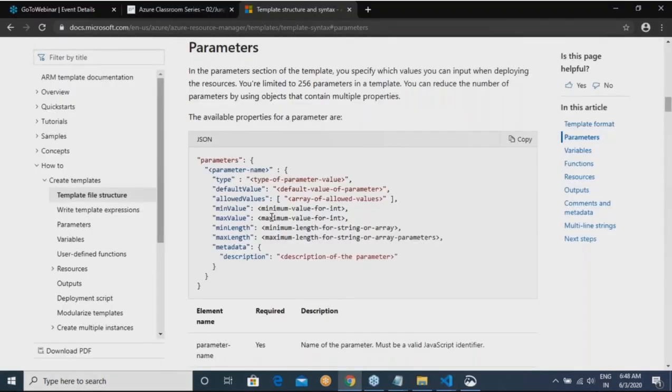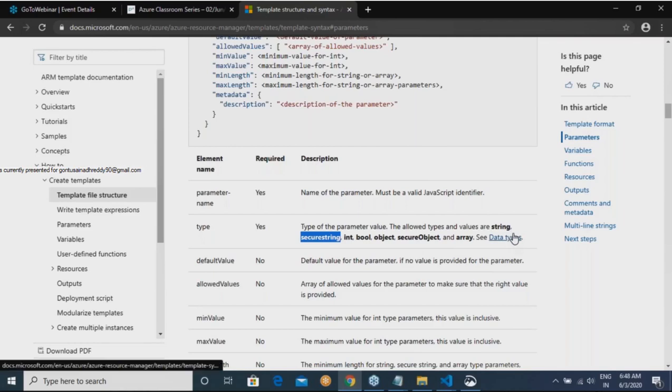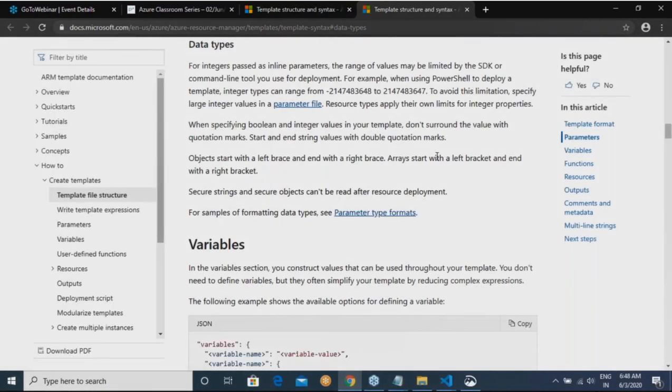Okay. So now to define a parameter, let us look into types. Types are you can give string. Okay. You can give secure string is for accepting passwords, int, bool. Okay. You can give numbers. You can give arrays, right? If you want to look at all the different possibilities, you can look into data types. So these are the different data types which we basically have in ARM templates.